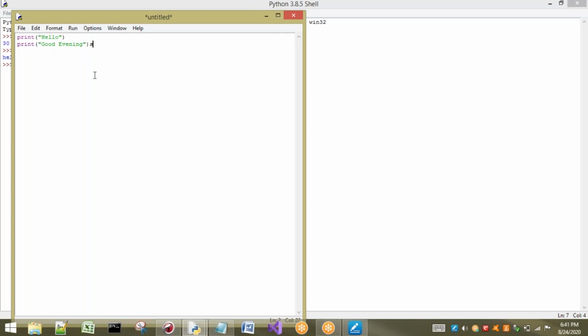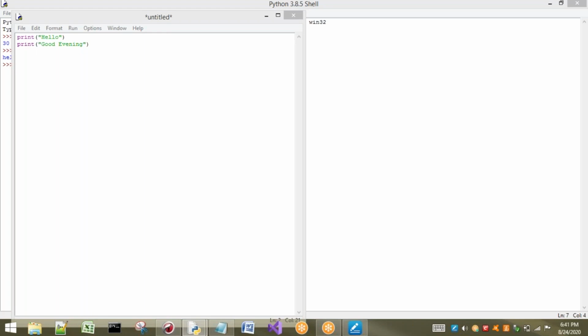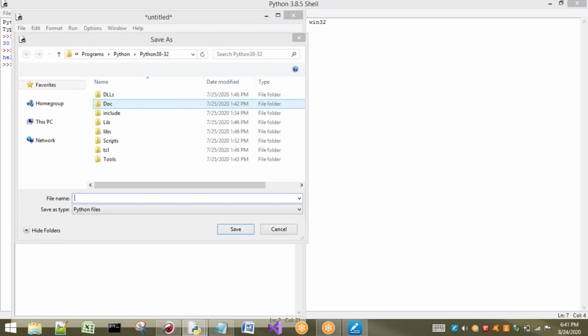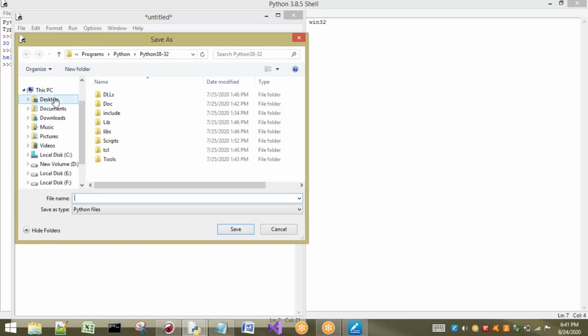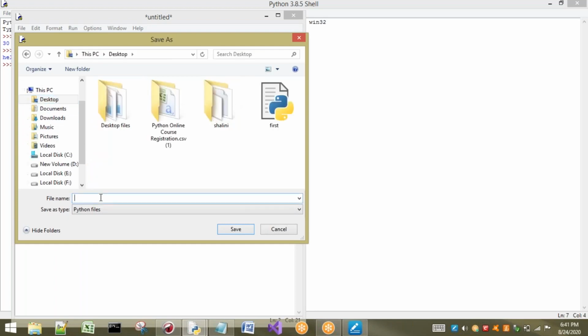As it is my first program, I will save it as, for example, first.py. The programming language is Python, so the extension of my file should be .py. Okay, so I am storing it as first.py, for example. Already first.py is there, so I will store it as second.py.